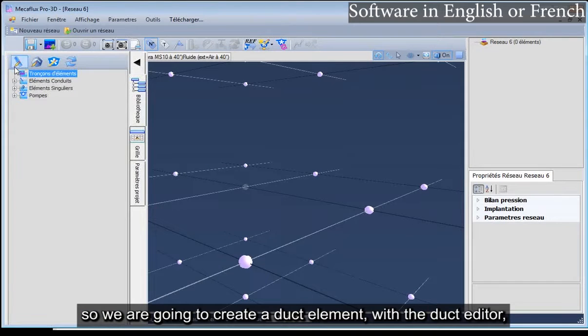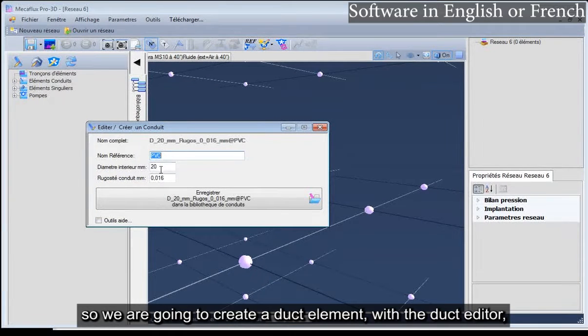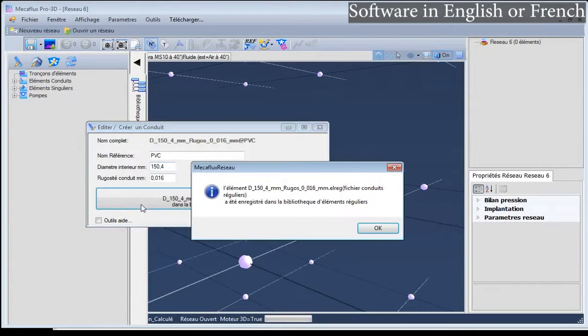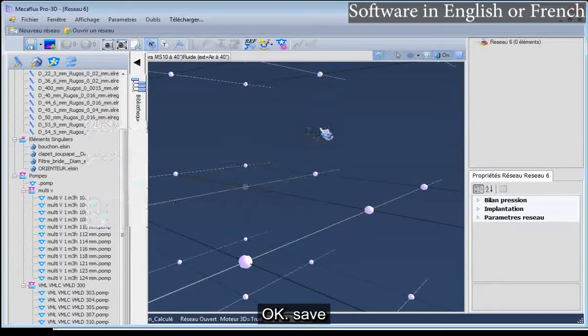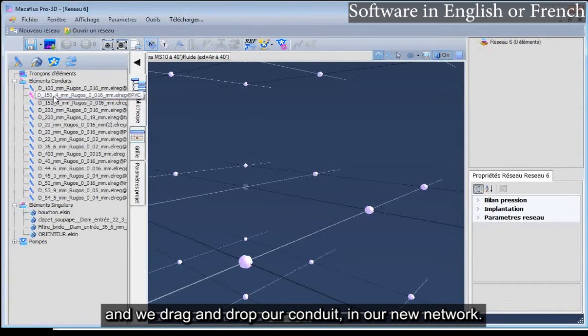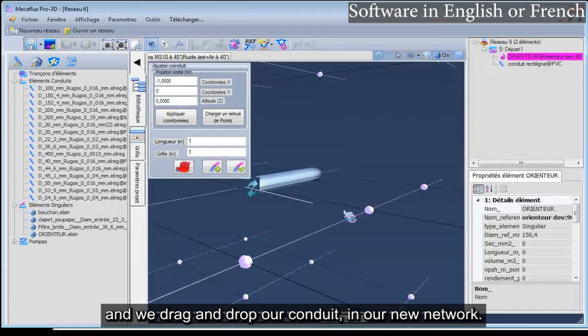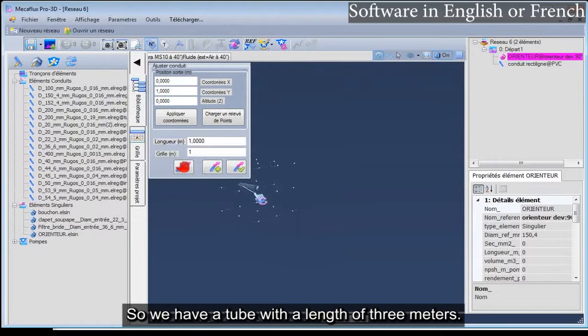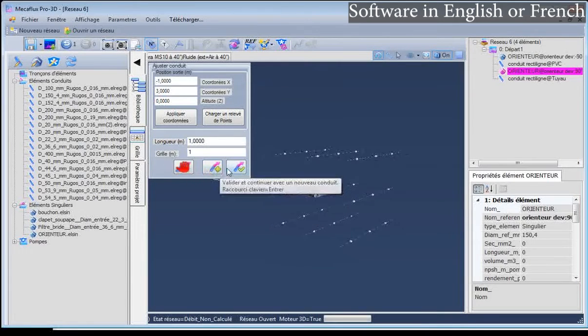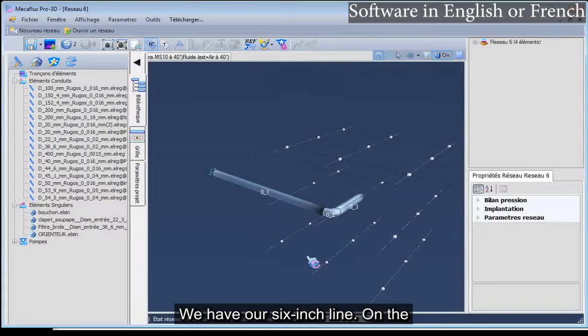So we are going to create a duct element with a duct editor. This duct must have a diameter of 152.4 millimeters. OK. Save. And we drag and drop our conduit in our new network. So we have a tube with a length of 3 meters. And we add a bend, for example. Here we have our 6-inch line.